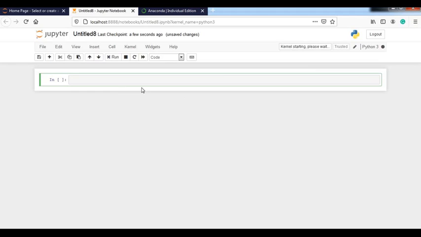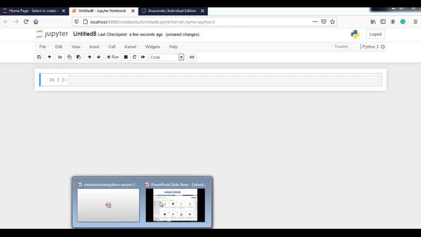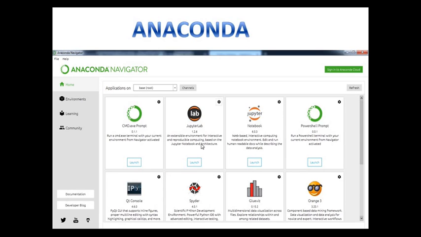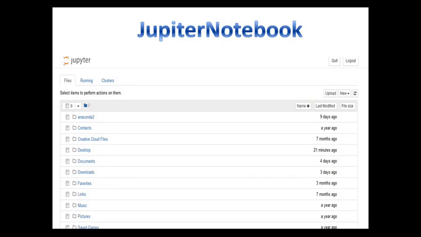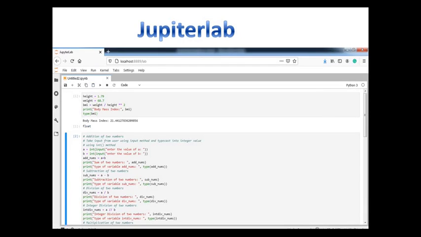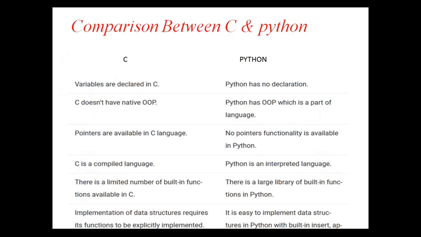Now it looks like that. So it is very easy to work. This environment is very comfortable for maintaining the code. So we will use this for our particular course of Python programming. So now further, let's have a look. That is Jupyter Lab and Jupyter Notebook.